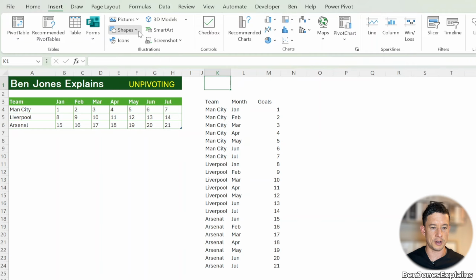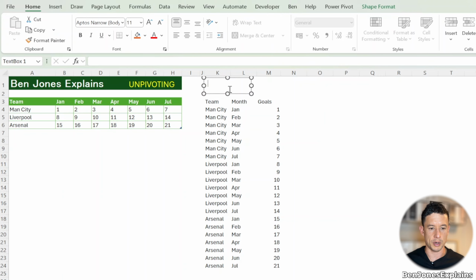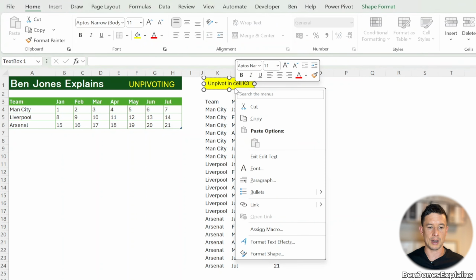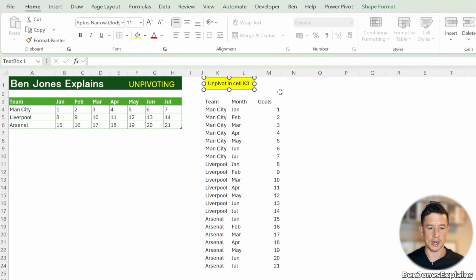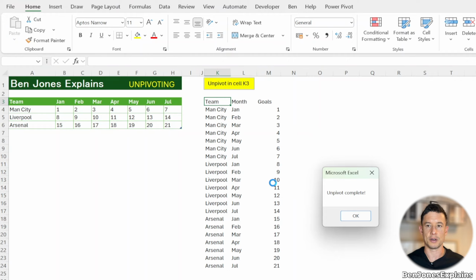We're going to go to Insert, Shapes. We're going to go for a text box. I'm just going to put it in here, Unpivot, in cell K3. And then I'm going to right click on that text box. I'm going to click Assign Macro, and we're going to assign the unpivot macro we've just built. So click OK. I'm just going to delete this to help with the illustration. I'm going to click the box, and then you can see that code is quickly executed and given us the prompt to say it's complete.